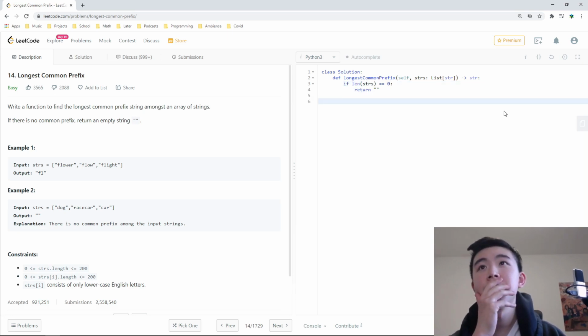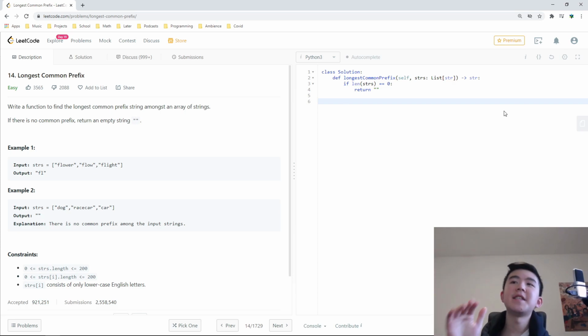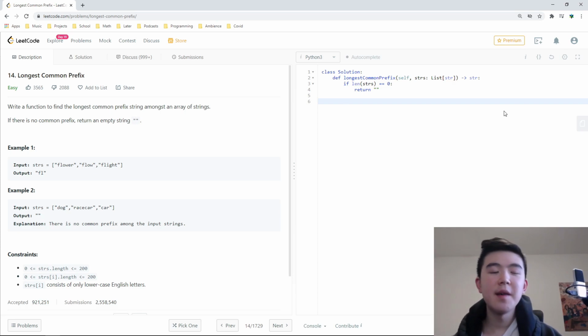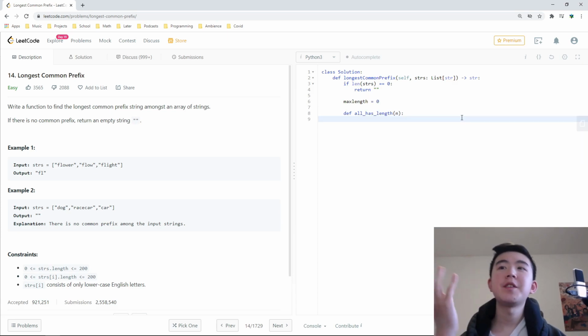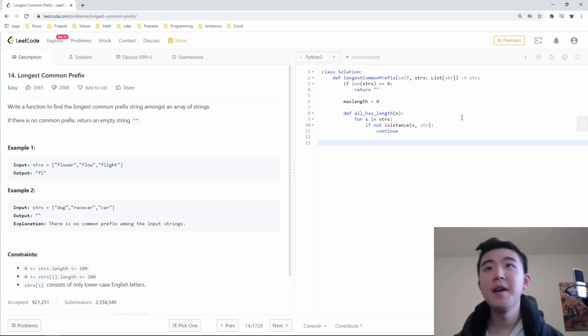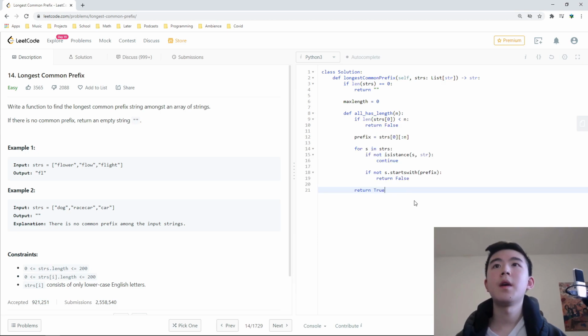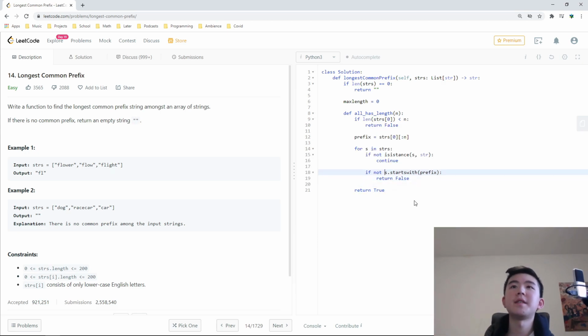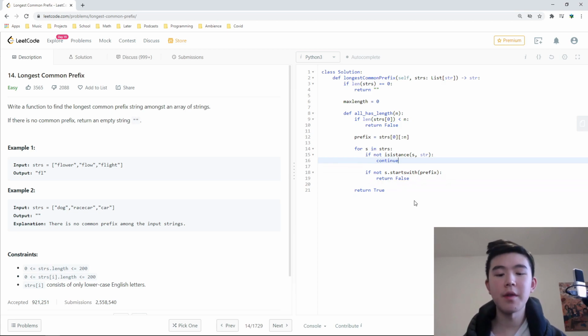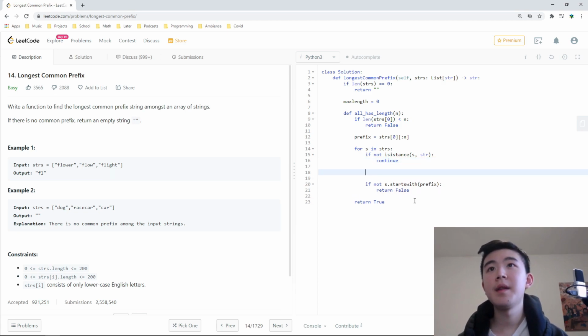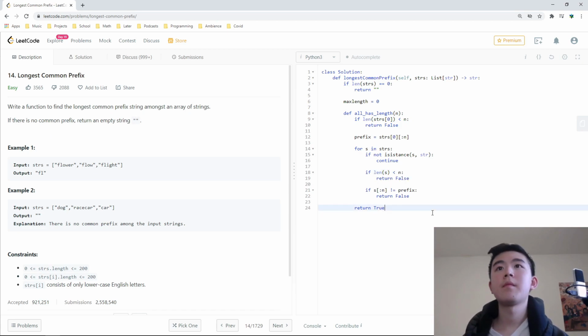Okay, I know it says the input is a list of strings, but what if they're not all strings? So we have to make sure that all of them are strings first. We just want to be really careful about edge cases here. Okay, I think we covered all the edge cases. Oh, but we also have to make sure that the length of S is valid. So, okay, that looks pretty good to me.